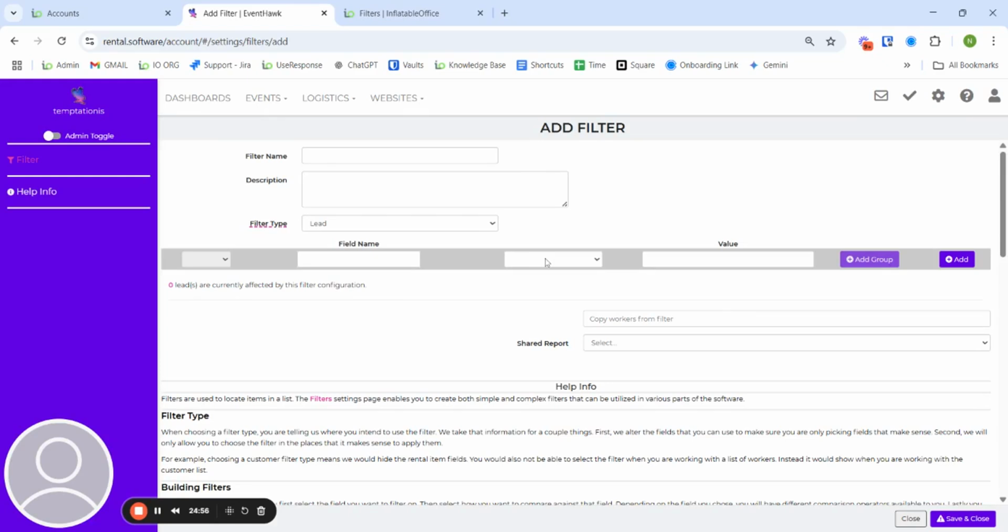The next part is how it compares to that field name. And this is going to depend on the field name you select first. So until you select a field name, nothing comes up here. Once you do select a field name like a contact's address, it'll bring in comparisons that are relevant to that field name.